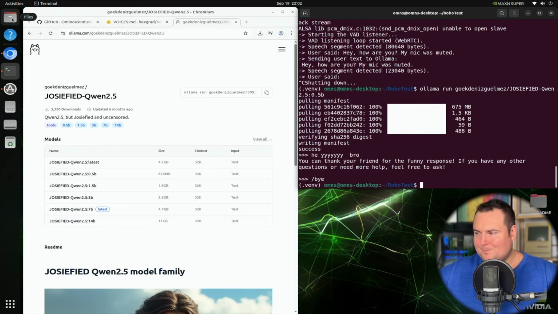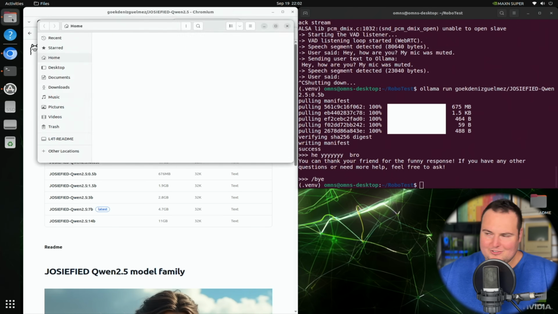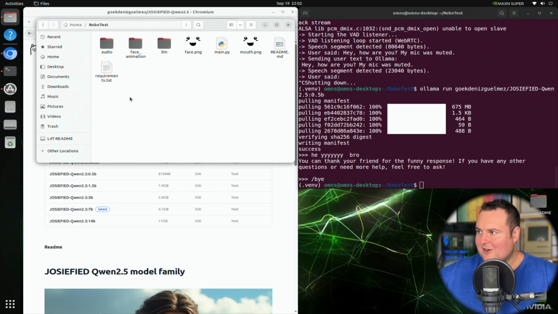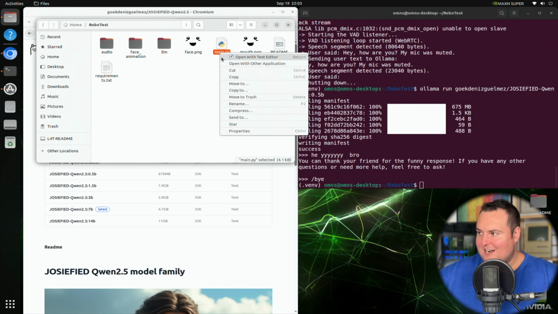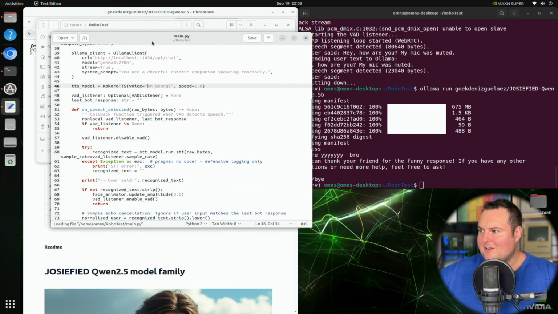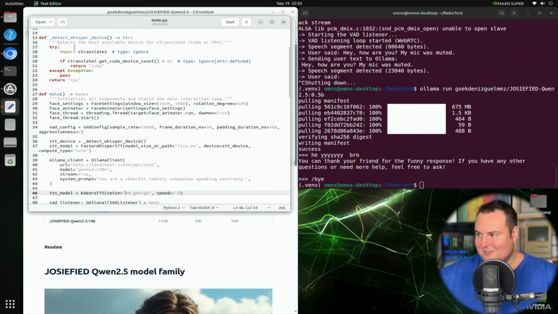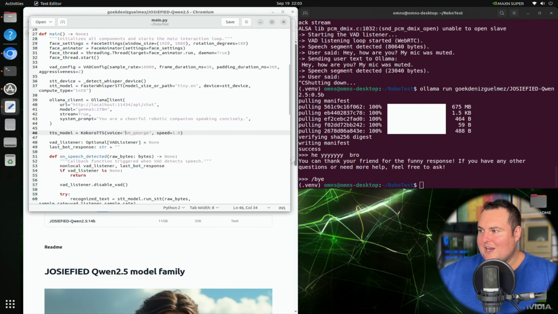So as we did before, we're going to probably do this through the file browser, as it is kind of simpler, I suppose. And we're going to go back to our robo test folder right here. And then once again, we're going to open this main Python file using the text editor. And when we have this opened, we can scroll down a little till we see right here where we have line 41, where we see a little bit of information about the Ollama client integration here, or the ability for this to access our chat model or whatever you want to call it.